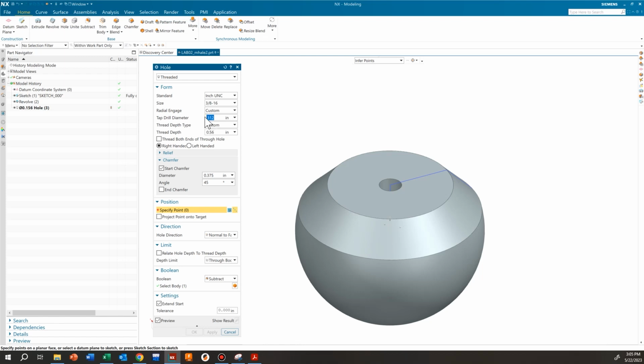But the depth of the tap drill diameter is going to be actual hole depth, so we're not going to address that yet. We're going to move on to our thread depth type. We can choose 1 times the diameter, 2 times the diameter, or we can put in our custom, or a full. If we want threads going through the entire hole that we've made, we're going to select full. If there's a certain distance, we're going to put that in. So the thread depth type that we want is custom.